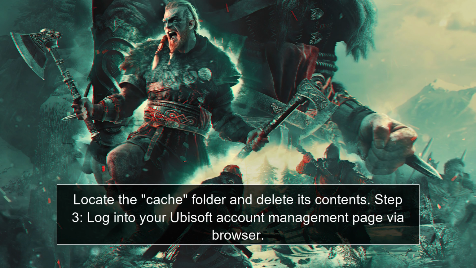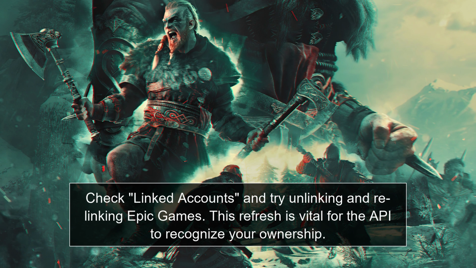Step 3. Open your web browser and log into your Ubisoft account management page. Check the Linked Accounts section. If Epic Games is listed, try unlinking and relinking it. This refresh is vital for the API to recognize your ownership of Valhalla.